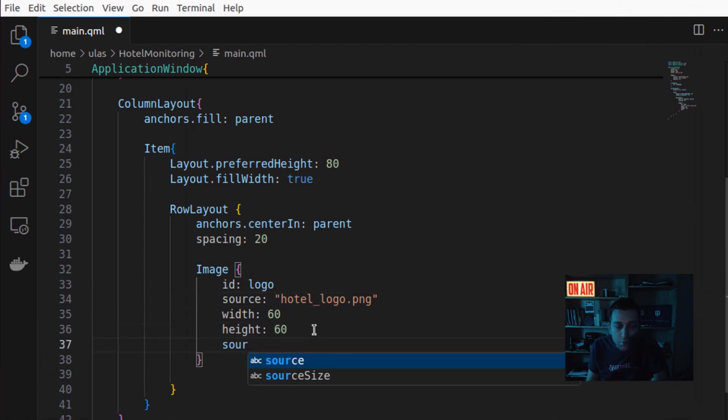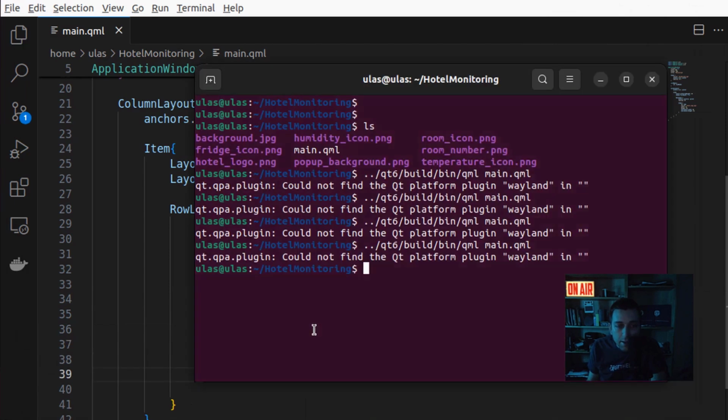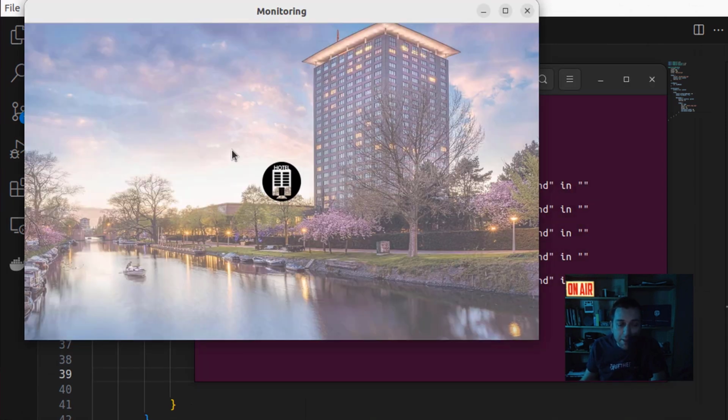To resize it, we are going to use the source size type, the parameter width 80, and source size height is again 80. Or it's not 80, it's 60. It's 60. Now let's check again quickly. Yep, it's in the middle right now. I want this logo to be somewhere here in the top side.